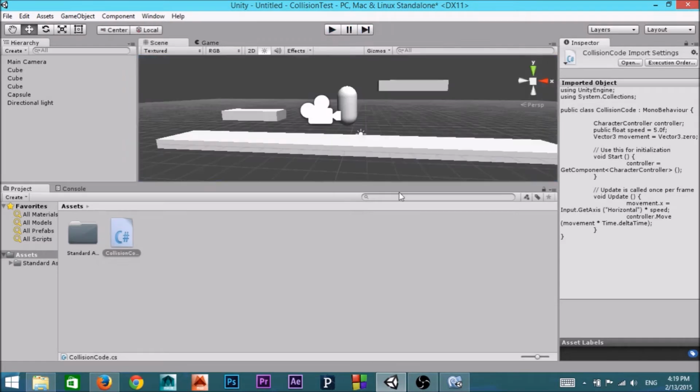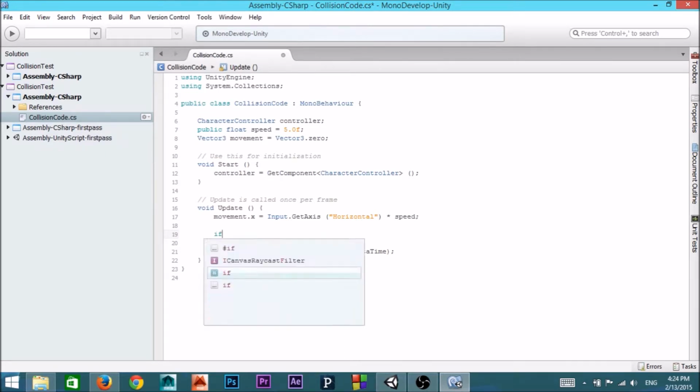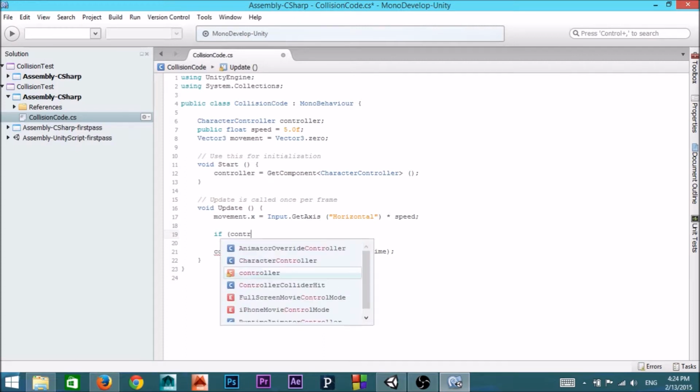So let's get back out of this and head back over to MonoDevelop. To add the gravity, we're going to space down a couple lines. I like to have my code a bit spaced out, it just feels more organized. This is two lines of code for the gravity. It's going to be a conditional statement first.